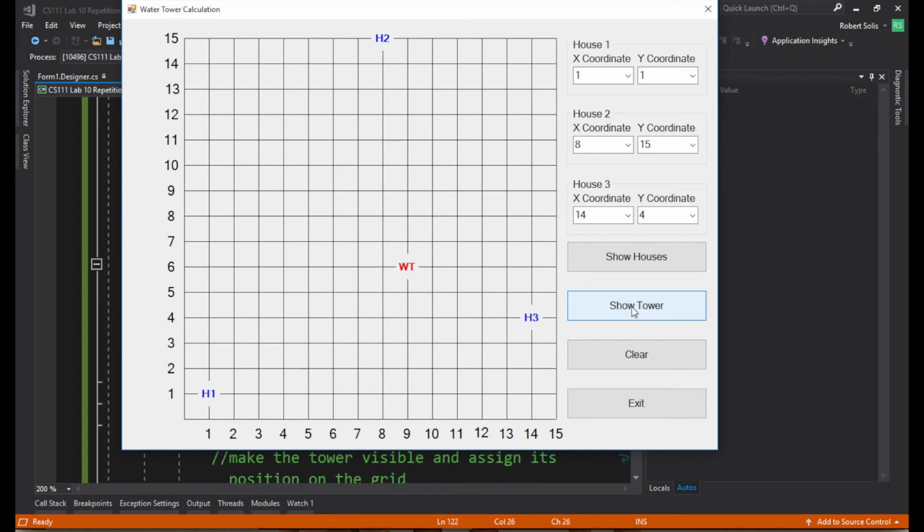So show tower is saying that the water tower should be at x-axis 9, y-axis 6. And it's that way when you connect the pipe from here to here, from here to here, from here to here, that is the best location because it yields the minimum distance, which means you're spending the least amount of money on linear galvanized pipe, and that can be very expensive.